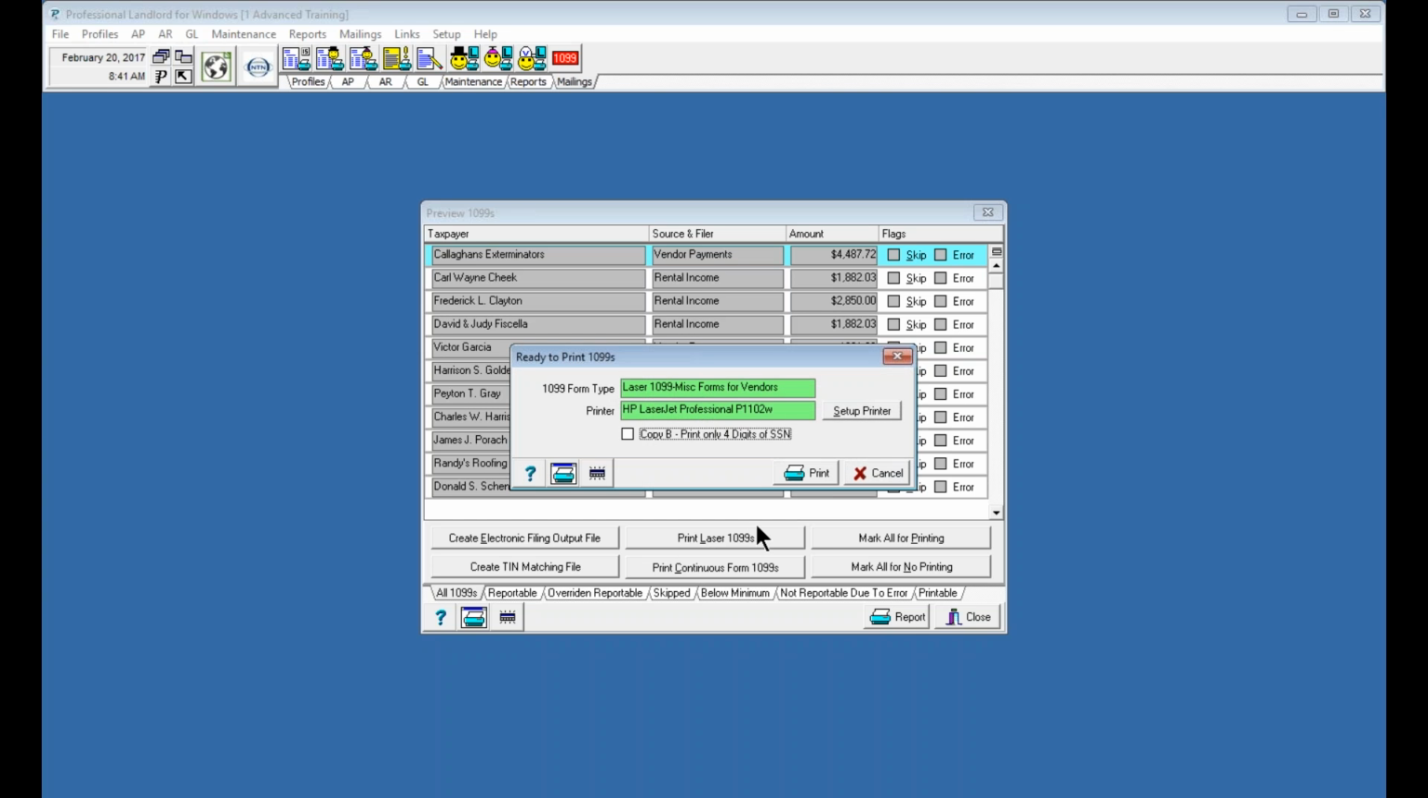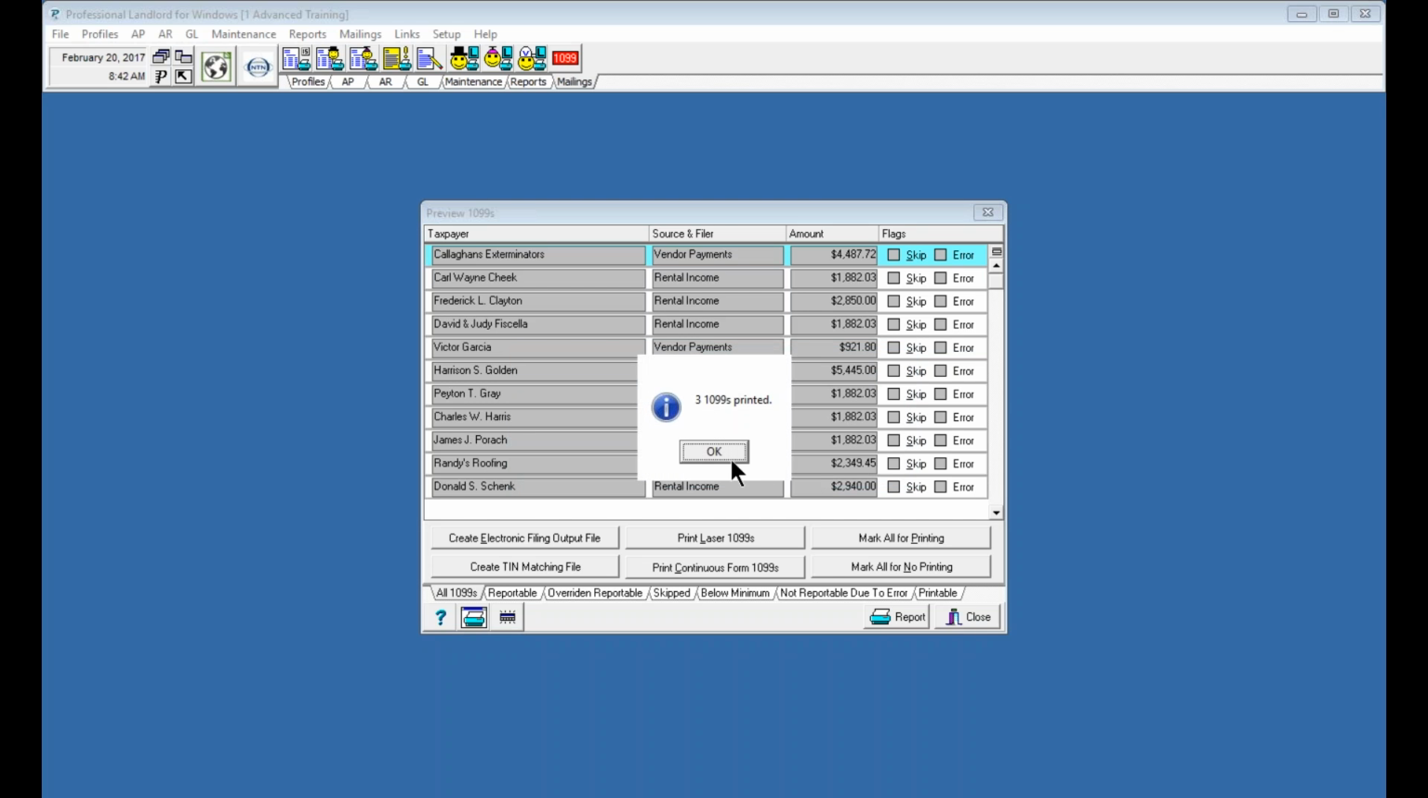The next step then, it said it's going to do the 1099 forms for the vendors, and you go ahead and print those. And 3 of those need to be printed. So you go ahead and print those. If there are tenants, that would come up next. Then what you do is you take those and you mail them off to the owners, tenants, and vendors, all before January 31st.